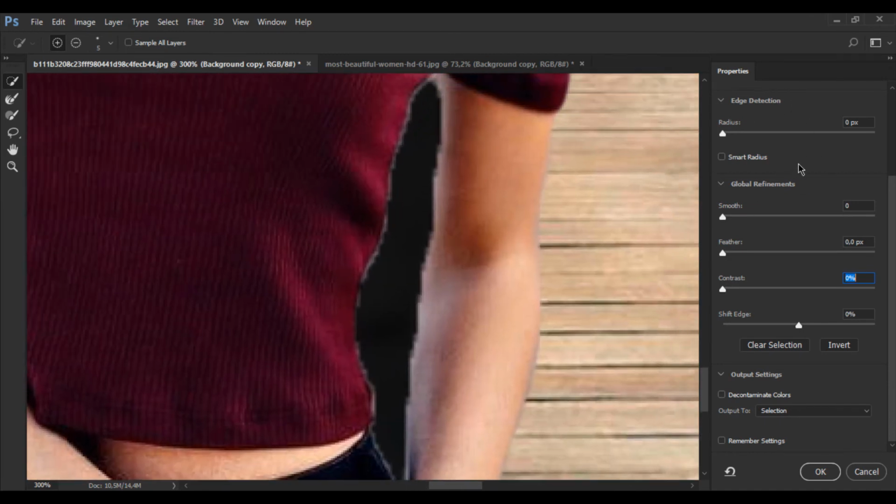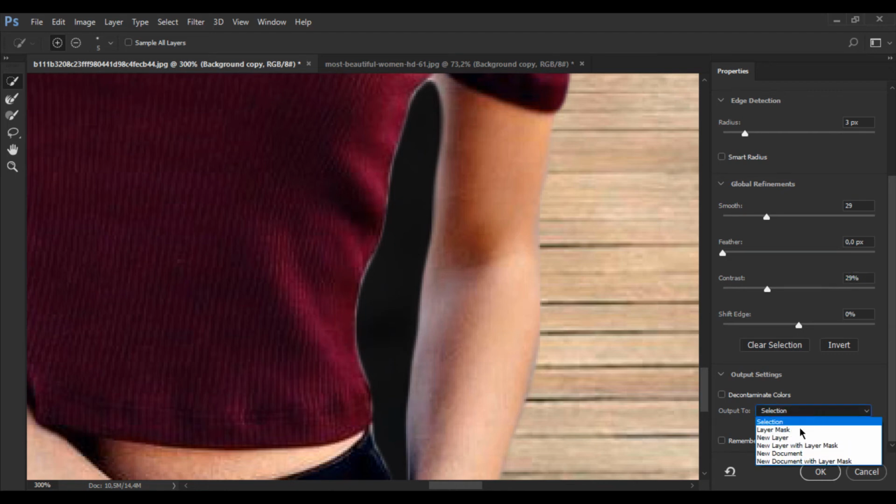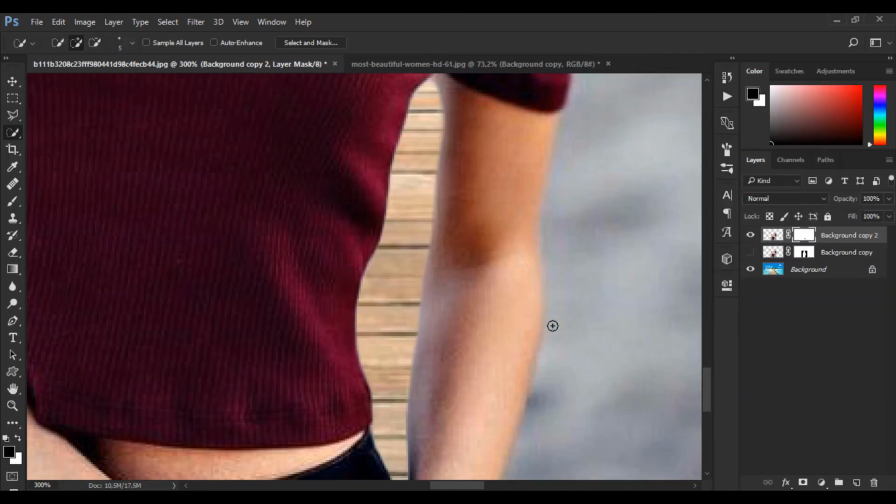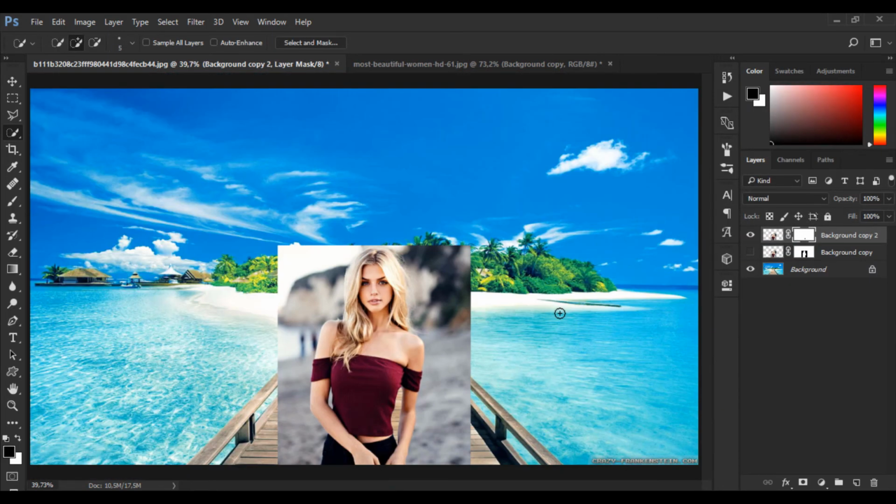So let's do what we did before. I'm going to give some radius to my picture just to make the edges smooth. Let's give them some smoothness like this. We don't need any feather, but I need something like this. So I think this makes it cool. I will make it into a new layer with a layer mask. There is no harm in it, and we are going to go outside of the picture.